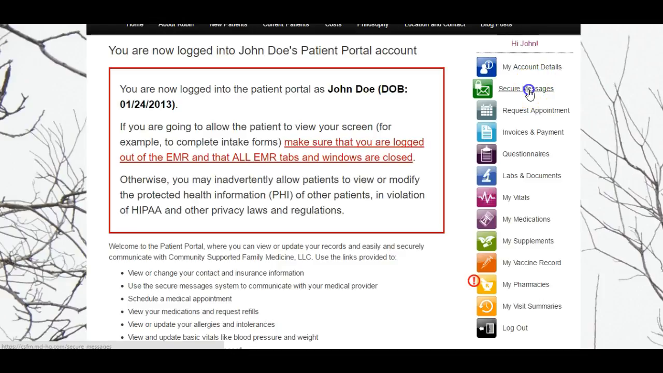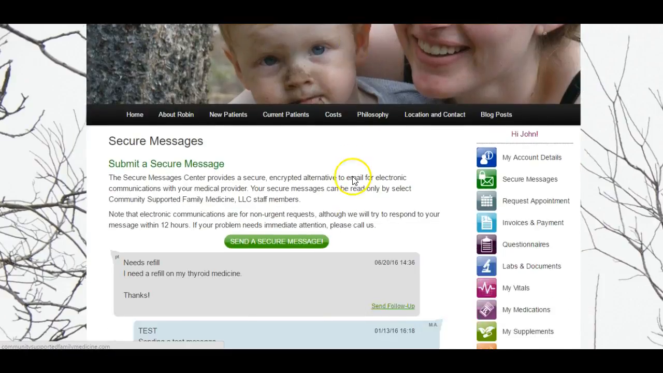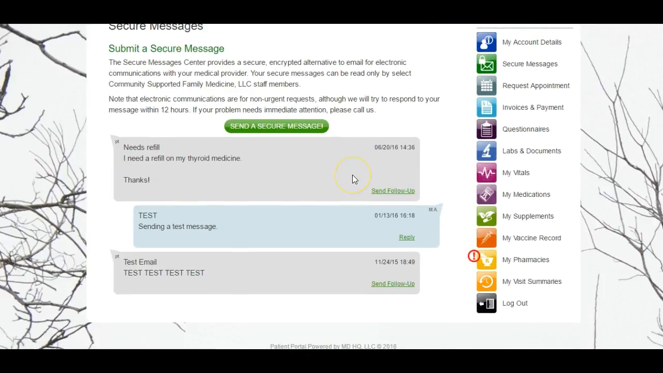Here's some key features you're going to need. So secure messaging is critically important if you want to manage with no staff, because it cuts way back on phone calls. It's typically much faster. Like this one right here, you can message, "I need a refill on my thyroid medicine, thanks," and then I can just reply in a few seconds, "Hey, I put in that refill for you. You're due for labs. I sent an order to the lab," and that's something that takes me a matter of seconds.